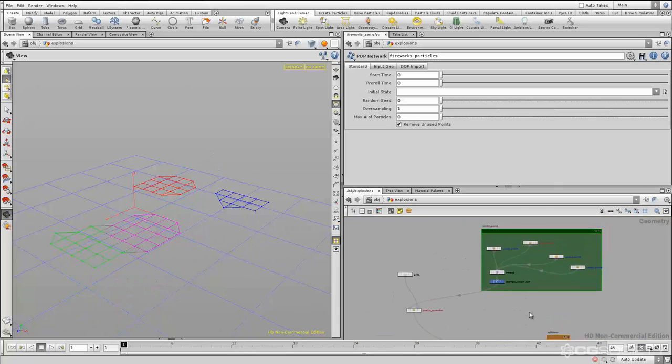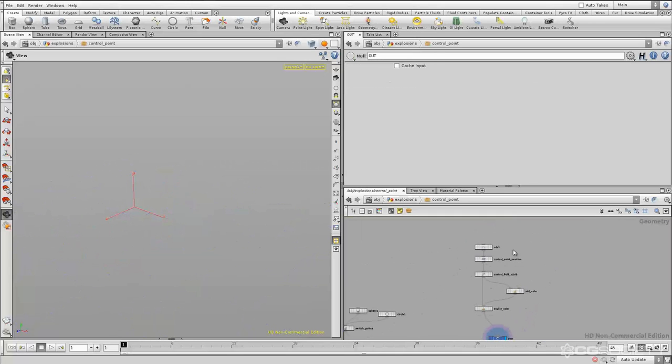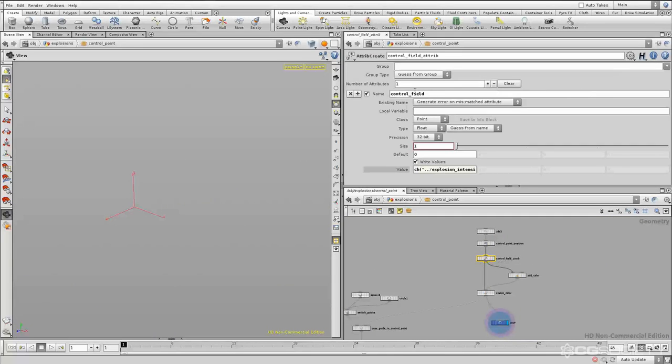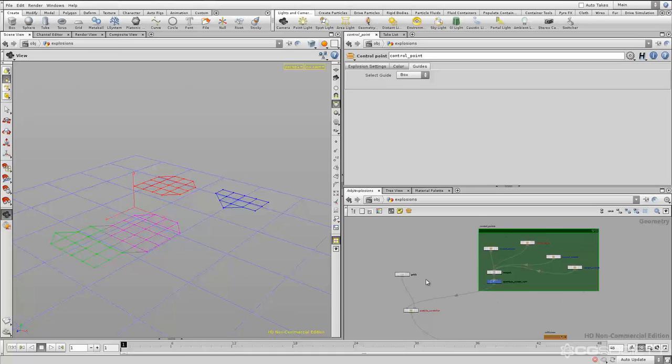Okay, so let's take a look at how to use editable nodes. If you remember, the way that this works is we have a point that has a particular attribute on it, in this case control field, and that controls how much of an explosion we get. So really we could have any number of points that come in here from any source, not necessarily just from these OTLs, and it would still work as long as it has that attribute on it. So let's make another type of OTL that we can use to control this particle controller.